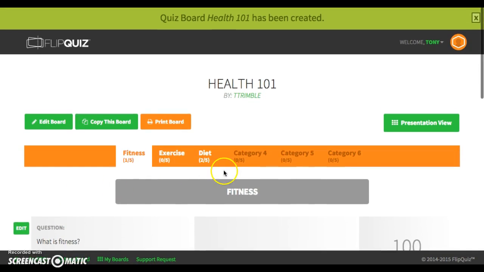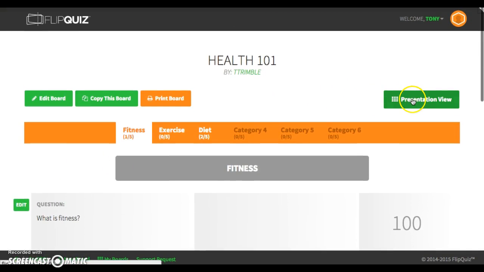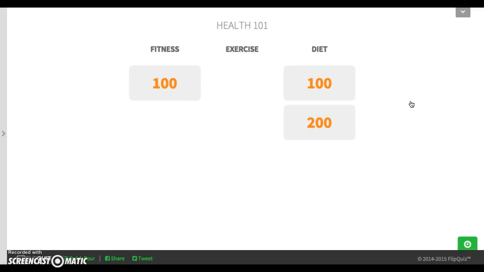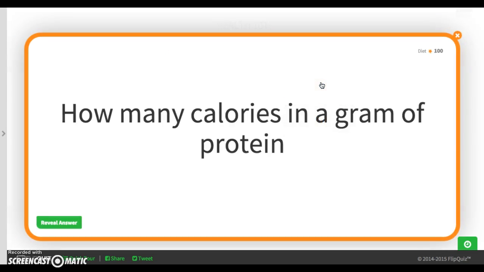And then to view your board, you go over here to presentation view, and you click on that, and it'll pop up, and you can see your 3 categories. As you can see, I don't have any questions put in the exercise category, but if I click on diet 100, it pulls up the first question that I typed up over there. It tells you how many points it's worth up here.